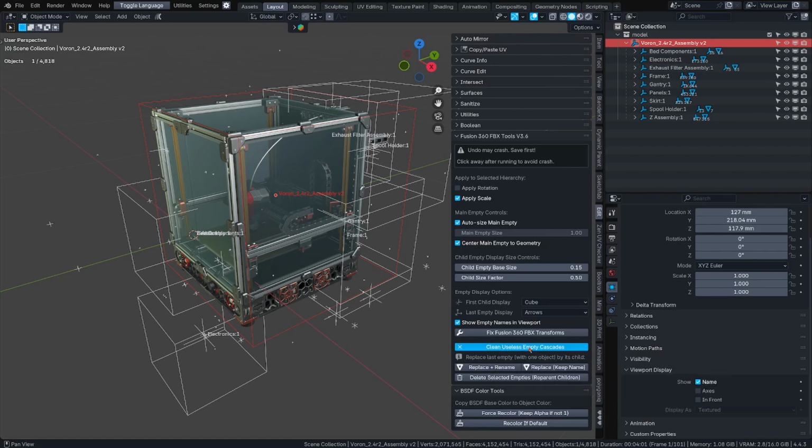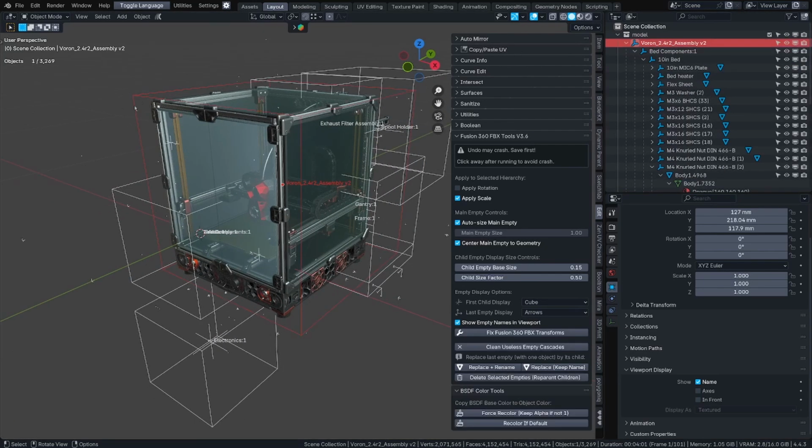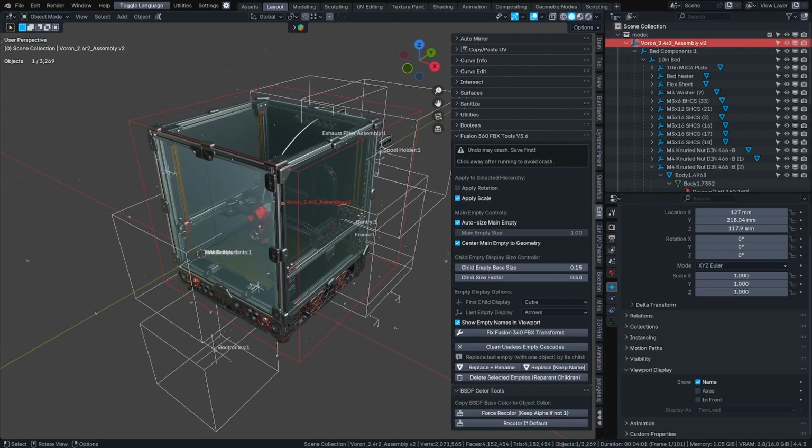Here we go. So look at that. Almost 5,000 parts. And when the magic operates, okay, so yeah, we just killed a bunch of useless empties. You can see that the bed components are the only relevant components. And that's way more manageable, but still, I'm not done yet.